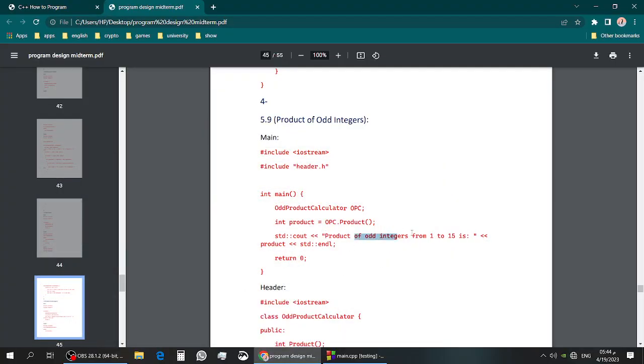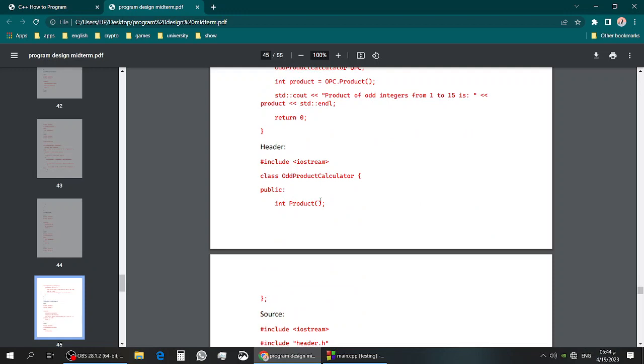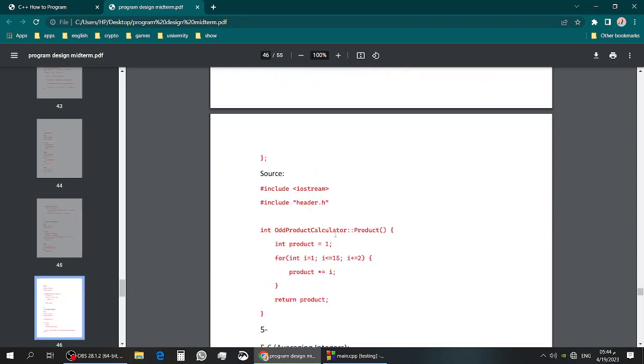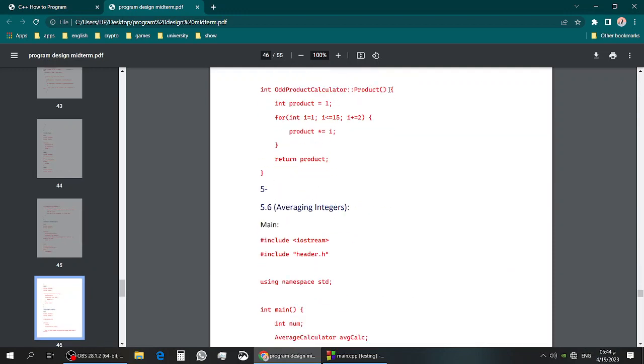Product of odd integers from 1 to 15 is the product. Here the product is going to equal the function. Let's go to the function, right ahead to the source. Here, this is the function, and it's going to return product. What is product? Here is product, and it's determined here.